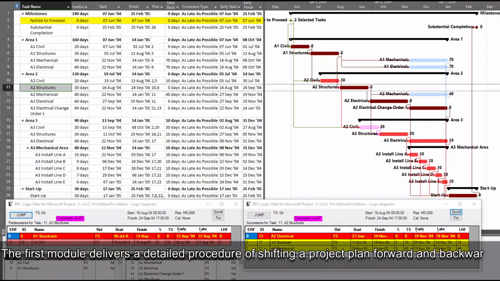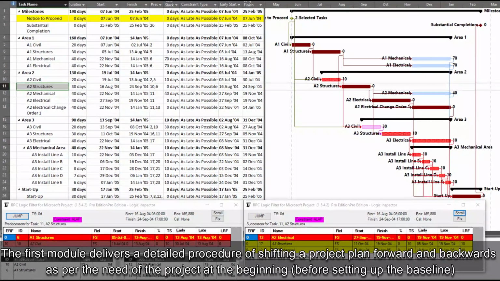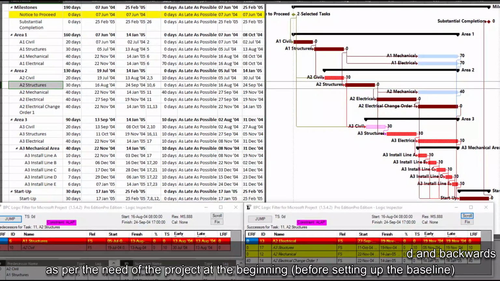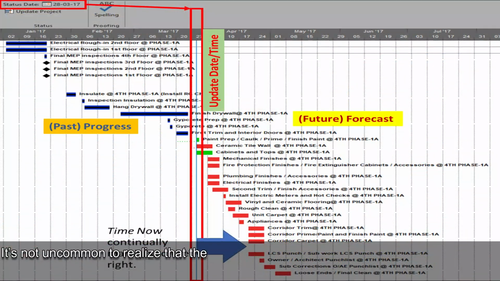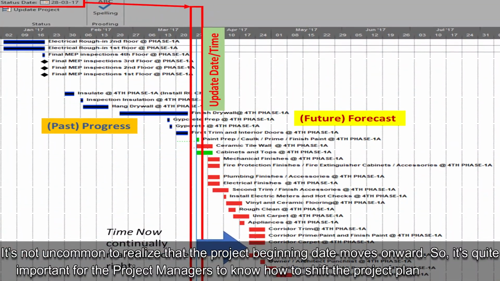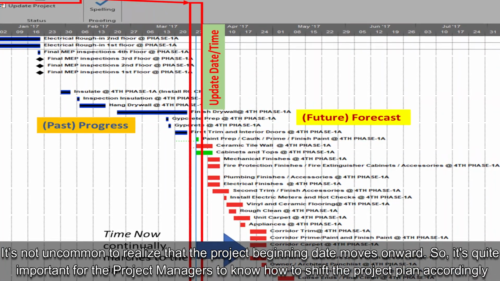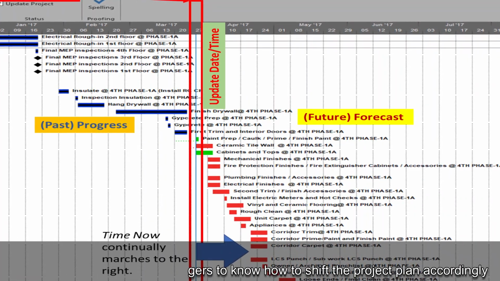The first module delivers a detailed procedure of shifting a project plan forward and backwards as per the need of the project at the beginning, before setting up the baseline. It's not uncommon to realize that the project beginning date moves onward. So it's quite important for the project managers to know how to shift the project plan accordingly.